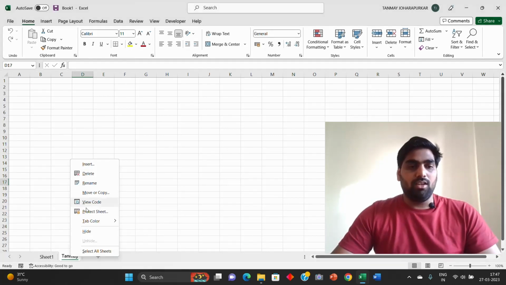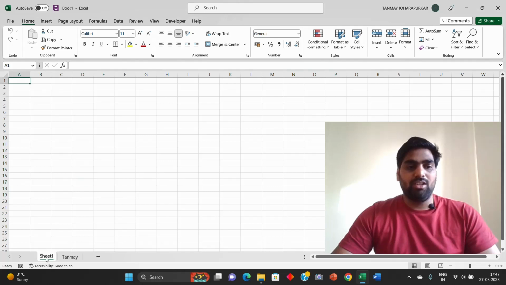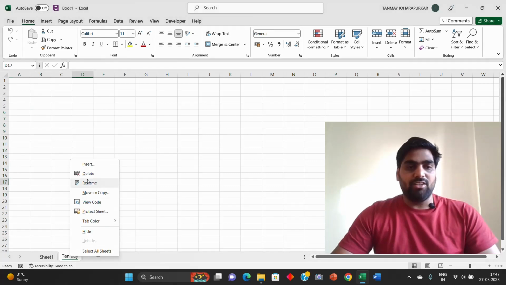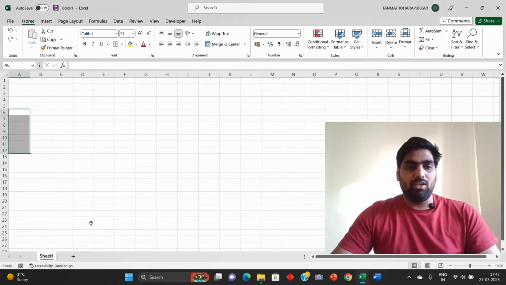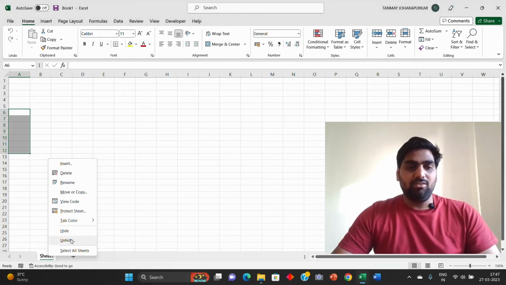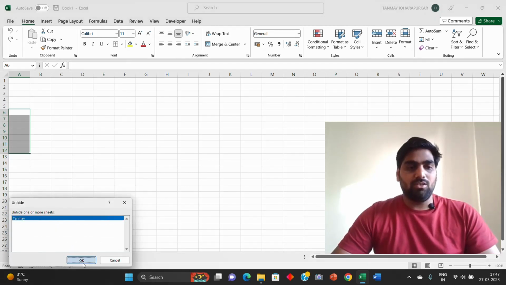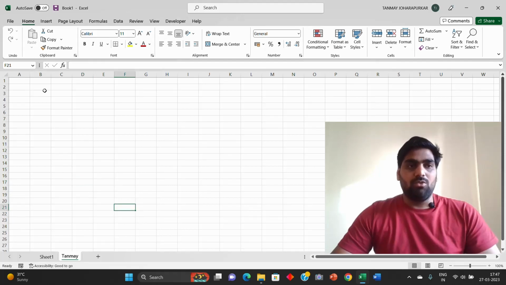Here we can hide this sheet too. See, if we have some data here and we want to show only this data, and want to hide this sheet, then we can hide this sheet. Okay, this sheet is hidden. Now, if you want to see it again, we can unhide it.